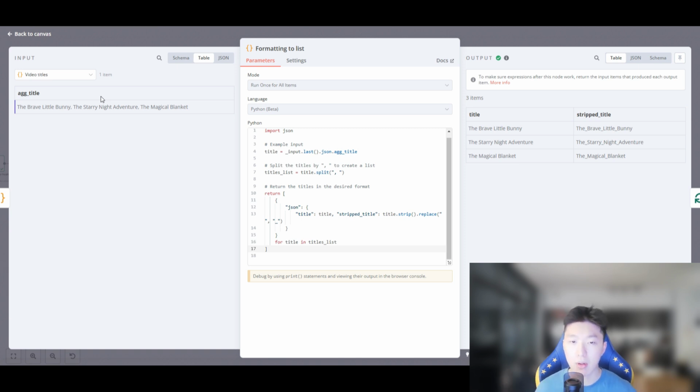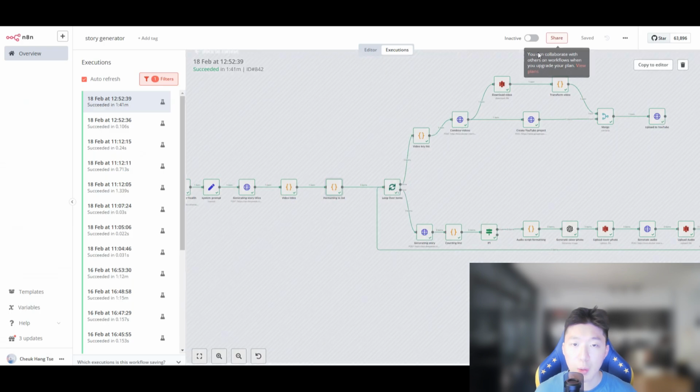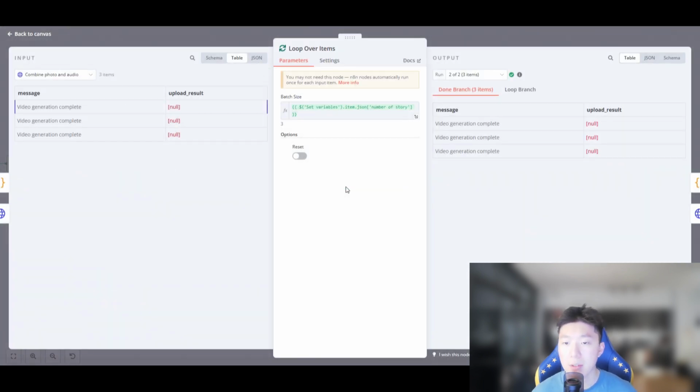So for this whole set of actions, we will do it over and over again for all these 3 titles. So in here, I'm going to split these into a list, and then we will have 3 items in this list. And then later on, we will have a node which is loop over items. In there, we will be able to do all the actions over all these 3 items. So for this loop over items, this is what I just mentioned. On the right hand side for the output, you will see we have 3 items, and then there's a done branch in there and also a loop branch, which means we are going to loop over these 3 items and then do a bunch of actions over them.